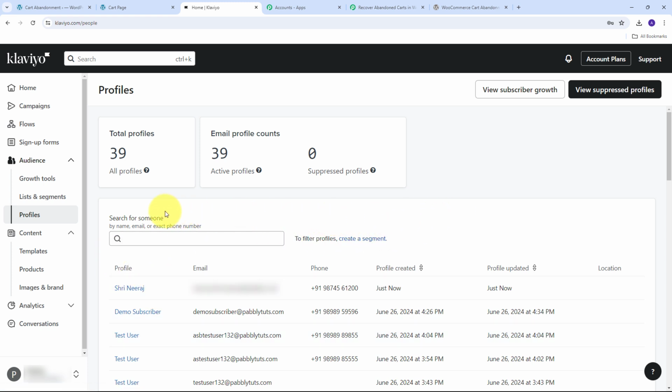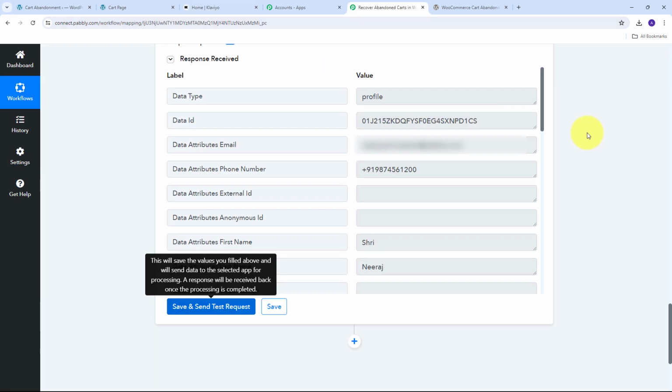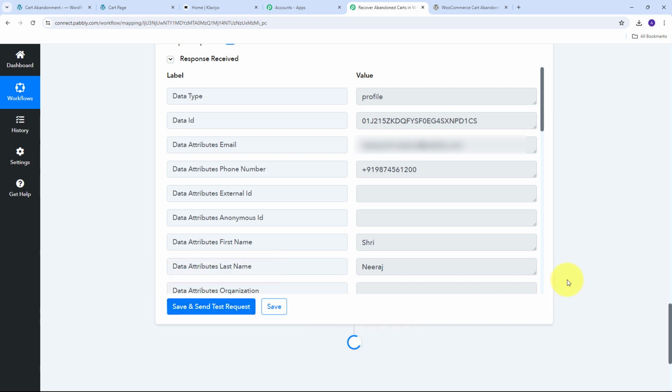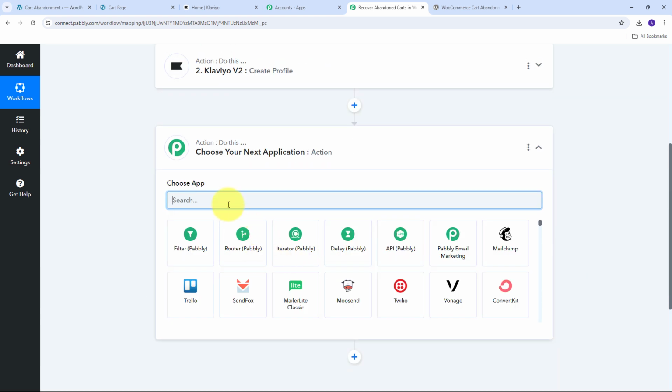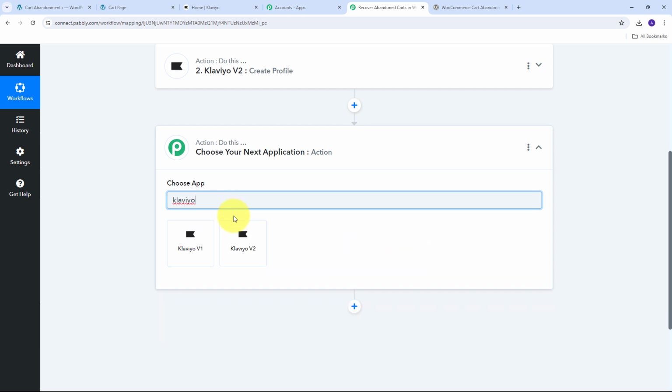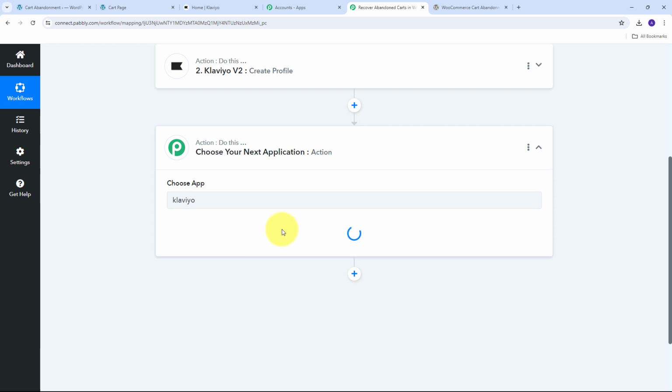Now as I have created this profile, what I need to do is subscribe this profile to my list so that I can send the required emails that I want to send to my cart amendment customer. For that, let me take you back to Pabbly Connect. And now here, what I need to do is add one more action step. So I'm going to click here on this Add Action Step button. And here again, for subscribing my profile, I need to use Klaviyo. So I'm going to select Klaviyo V2.